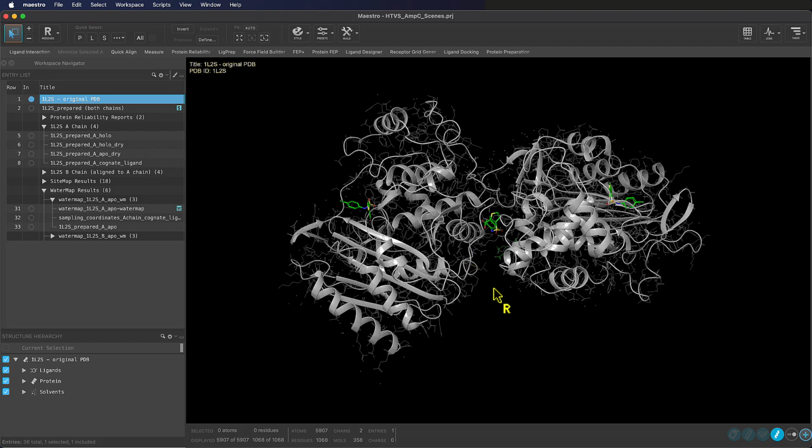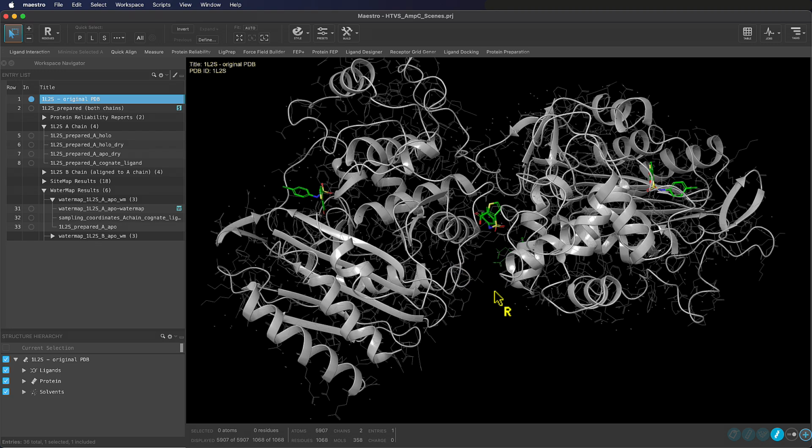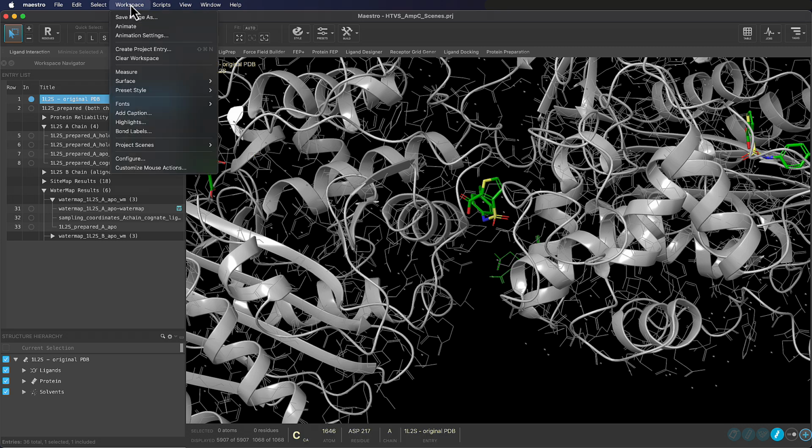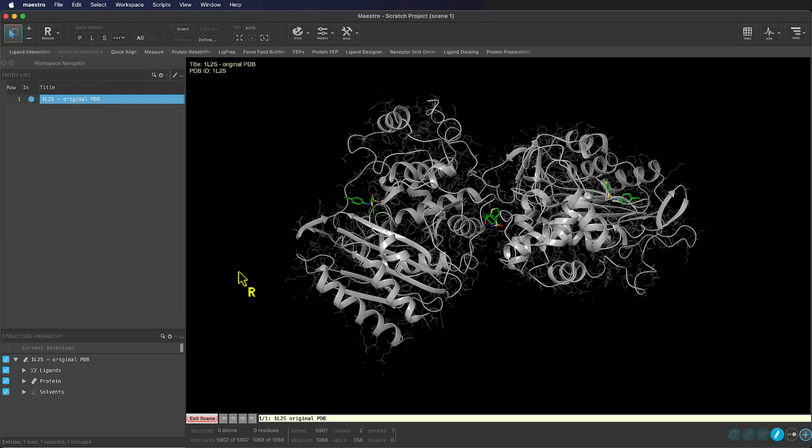We have only saved a single scene right now, but if we zoom or modify the view, we can at any point come back up to Workspace, Project Scene and View, and this will take us back to the saved scene in the scene viewing mode, with the description we entered below the 3D workspace. Click on the Exit Scene button to come out of the scene viewer.